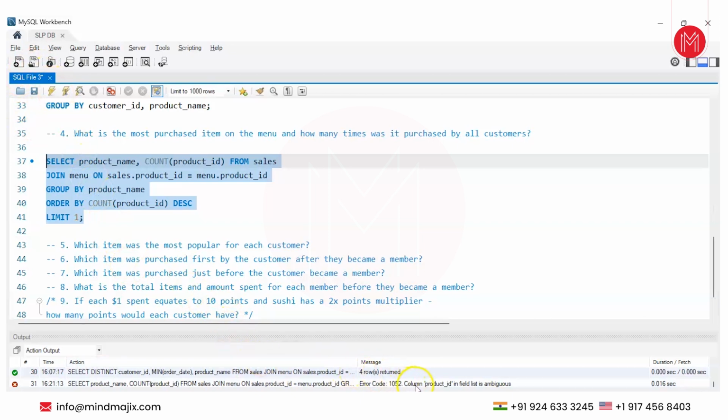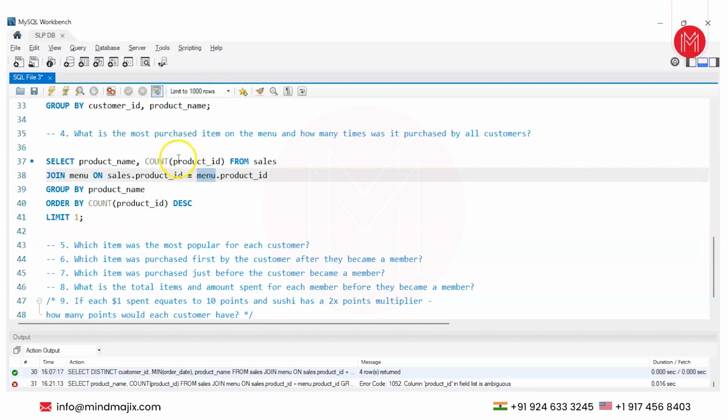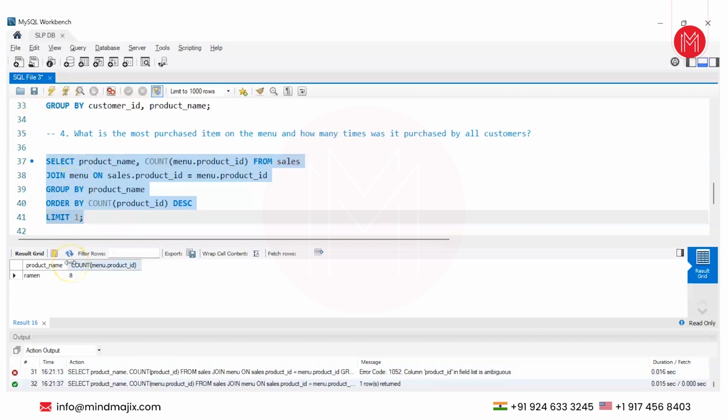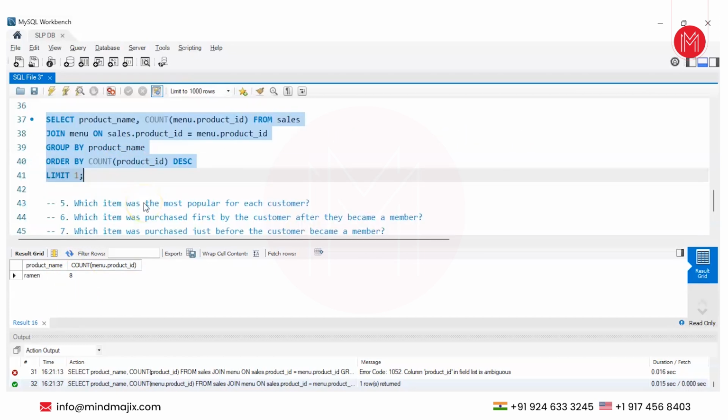There you go. Product ID field, 1 error. Let's expand it. So this is a little ambiguous. So the product ID was from menu. So let's copy the table name dot menu here, and this should execute fine now. There you go. So the ramen is the one product that was purchased by the customers at the maximum. So now Mr. Danny has the detail that ramen is the highest selling product, so he needs to fill his inventory with more of the ramen products.